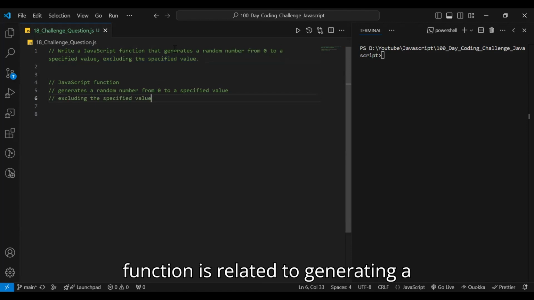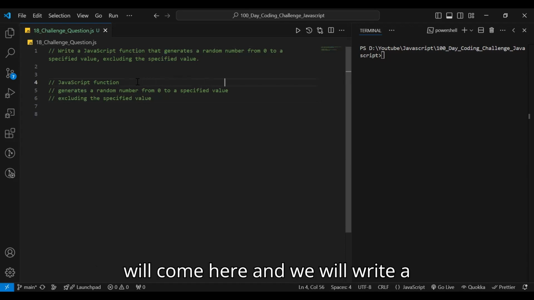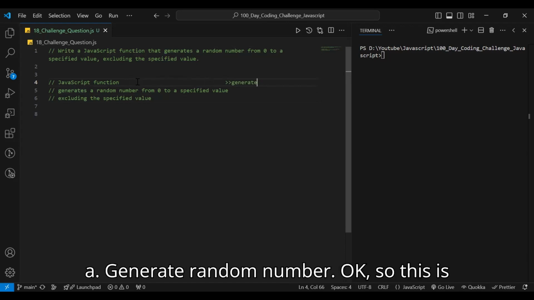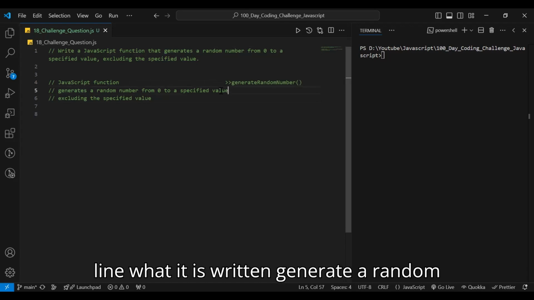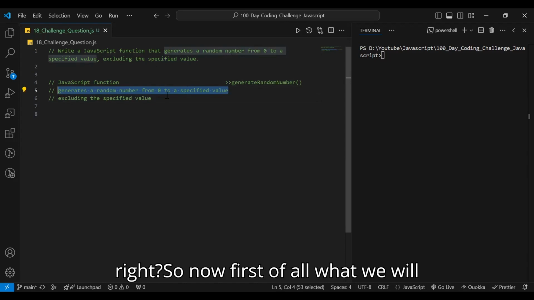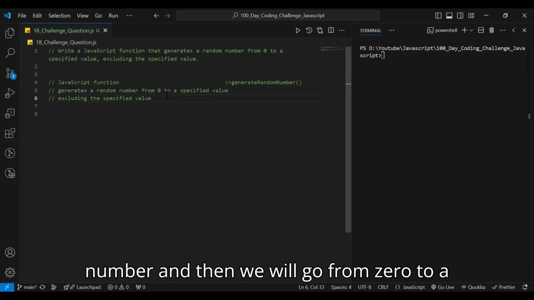Now since this function is related to generating a random number, we will create a function called generateRandomNumber. Okay, so now in the next line what is written: generate a random number from 0 to a specified value, right? So first of all, we will understand how we can generate a random number and then we will go from 0 to a specified value.